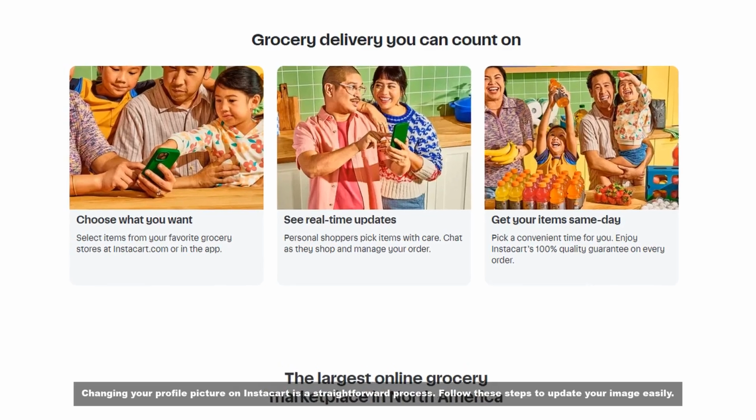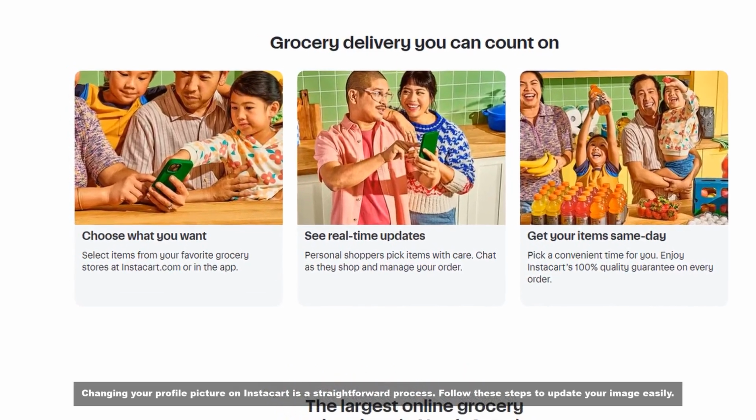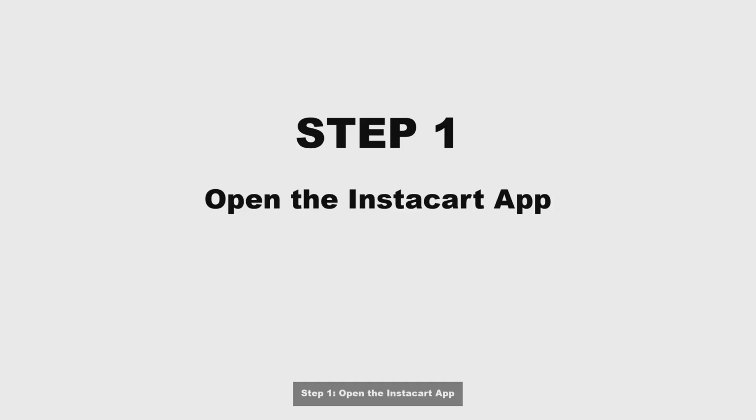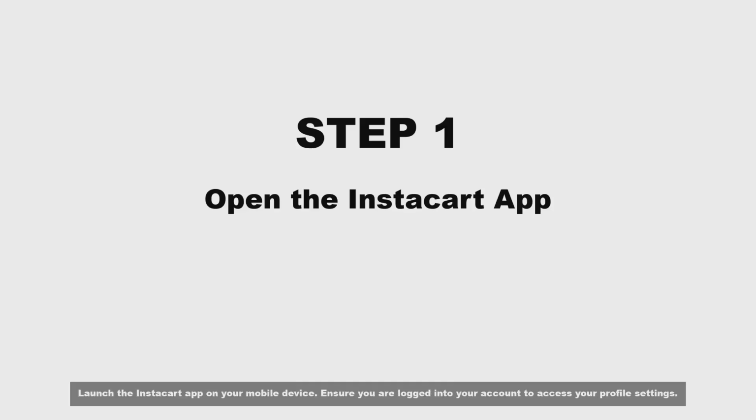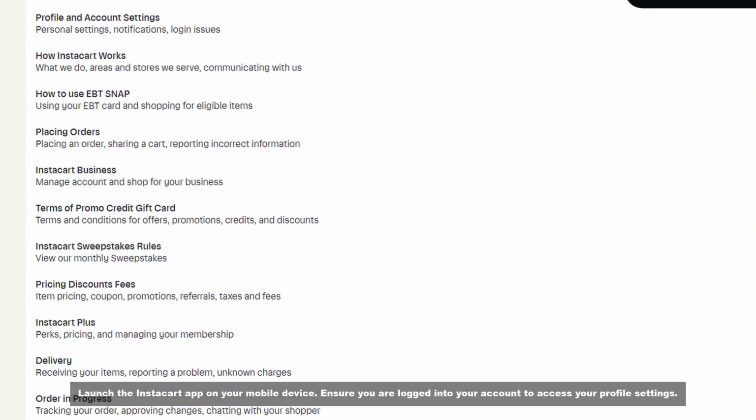Changing your profile picture on Instacart is a straightforward process. Follow these steps to update your image easily. Step 1. Open the Instacart app. Launch the Instacart app on your mobile device. Ensure you are logged into your account to access your profile settings.